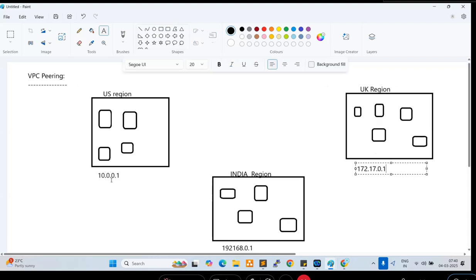Which class is this? This is class B. This one? Class C, 192.168.0.1. So three different classes, three different ranges, right?